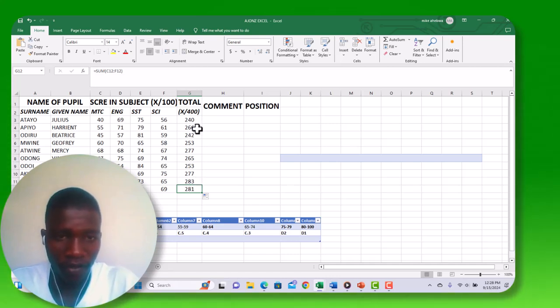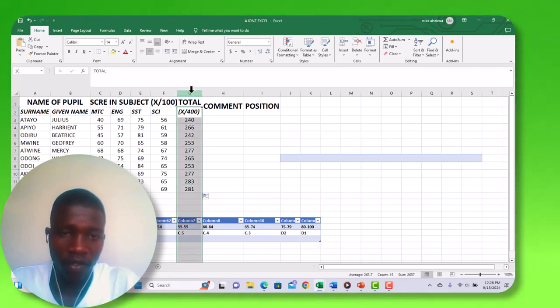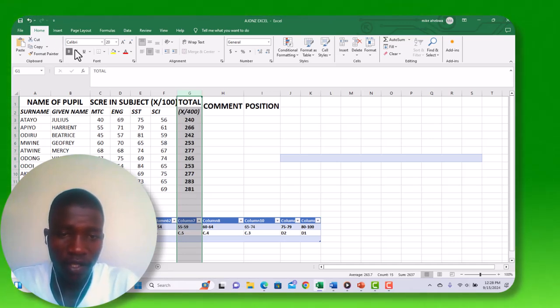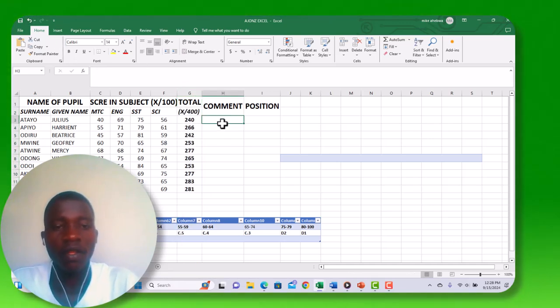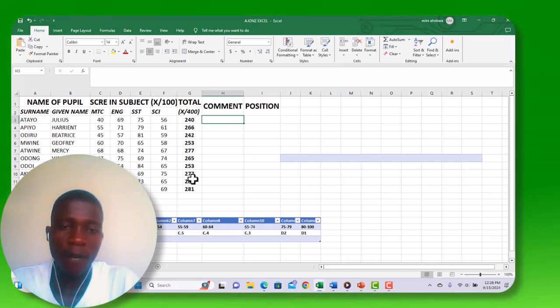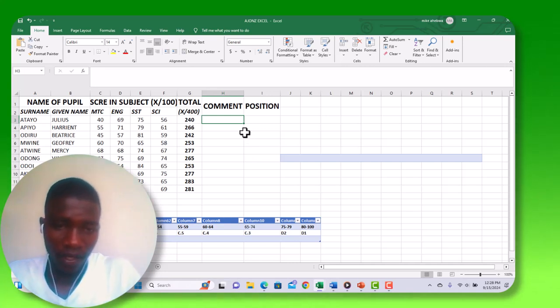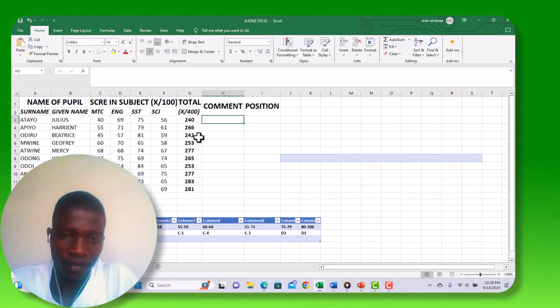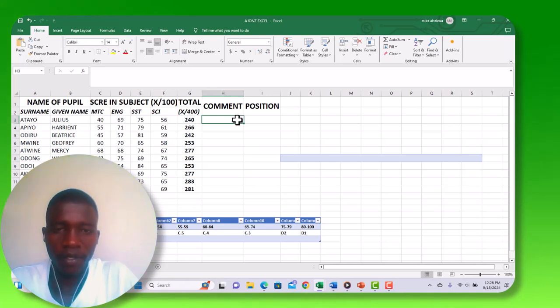So hoping we are together. Let me bold the contents of total. So these are the totals of our pupils. Out of 400, they are all getting 200 plus. They are performing just averagely, right? So hoping we are together.